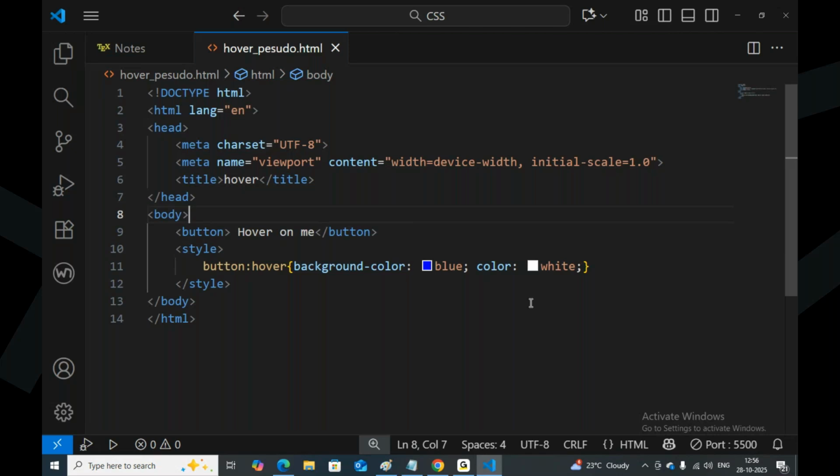That kind of situation you can handle with CSS using the pseudo selector, the hover selector.